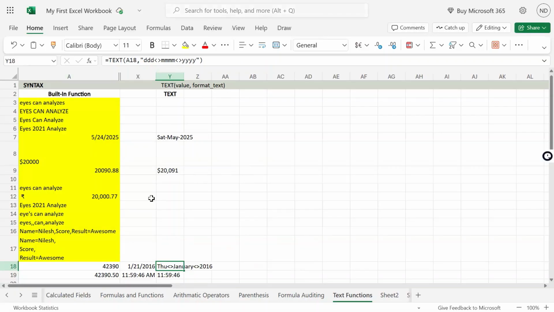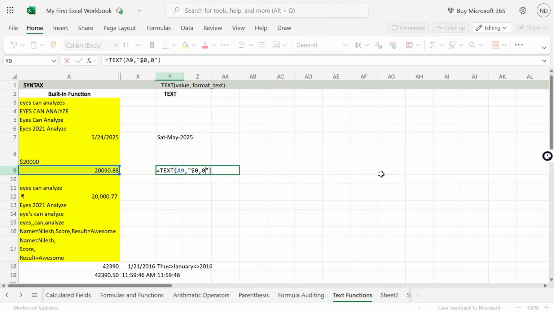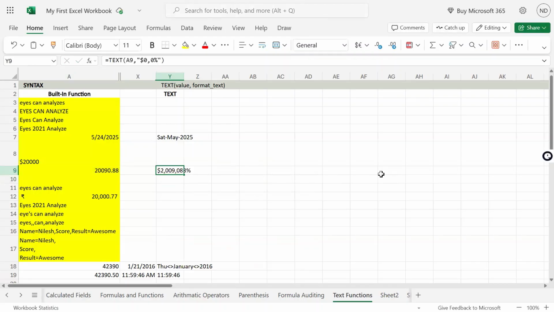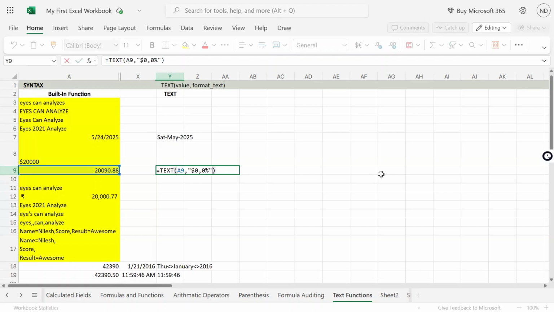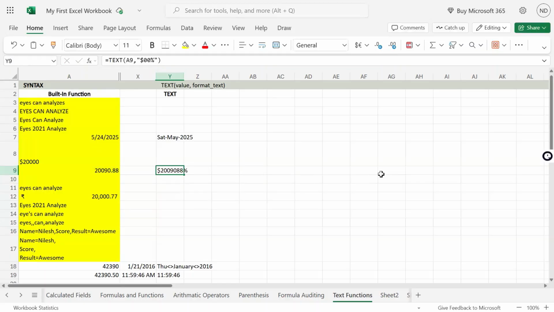So suppose I want to show percentages. So 00, I'll say percent. You see this? I have got a percent here. Okay. So this is how you can make your text look in the proper formatting that you want it to look like.